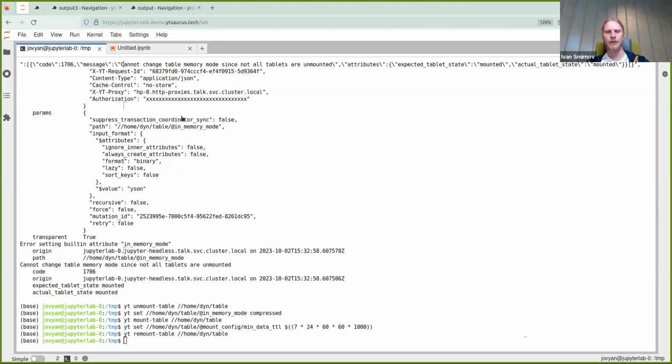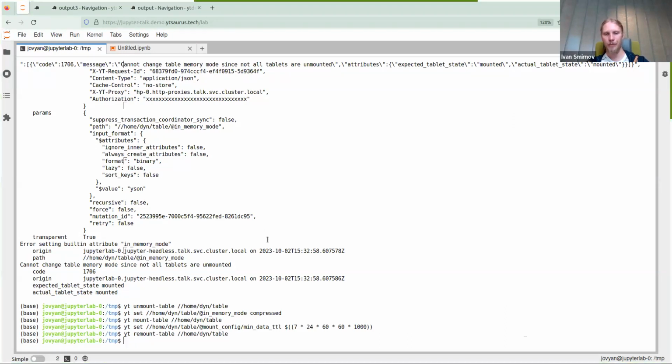What other settings do we have? For instance, the compaction settings. Let's assume you need your table's data chunks compacted on a regular basis. You may need this, say, for removing old data in a more aggressive manner. This can be done with the auto_compaction_period attribute.